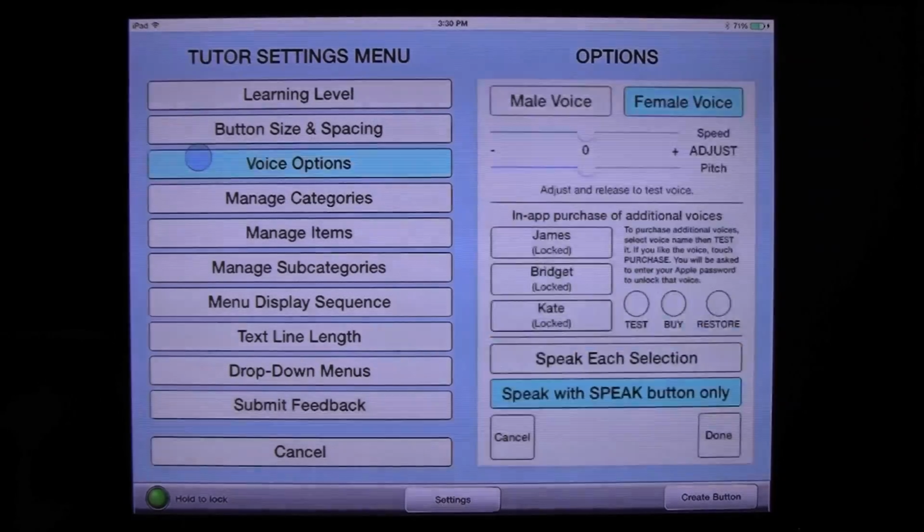Alright, voice options. Now we've had some additions here since the last version of Avatalker. As you can see here, we still have the male and female voice selection options. What we have here are speed and pitch adjustments for each of those 2 voices. So I'm going to show you how those work.